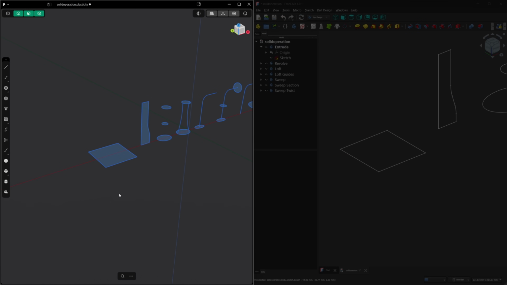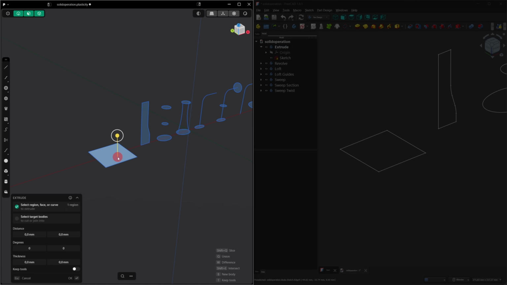To create an extrusion in Plasticity, you just need to click on the contour, and a gizmo appears that lets you extrude it freely. You can also set an exact value using the menu in the bottom left. In that same menu, you'll find options to extrude at an angle or to extrude with a specific wall thickness, which can be super handy if you're creating things like walls or shells.